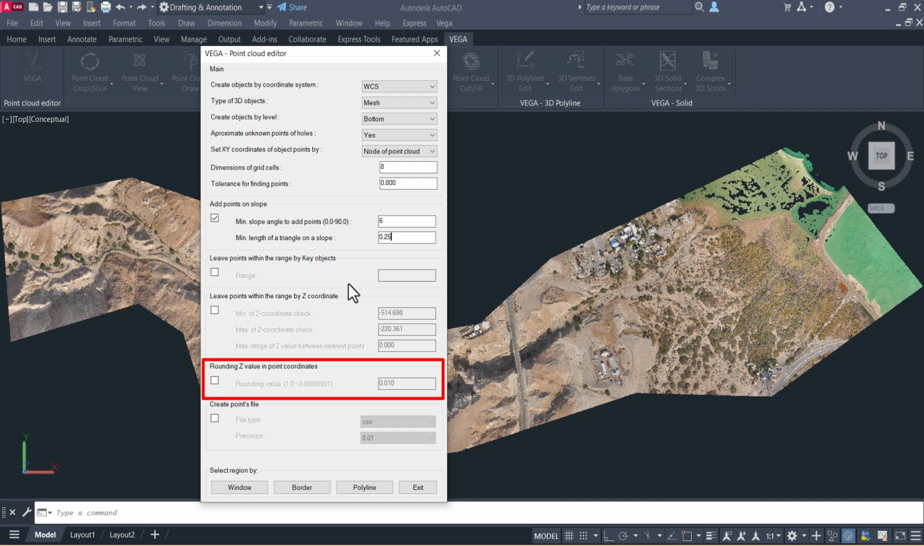Rounding parameters. VEGA works with zero error. That is, the coordinates of triangles are taken from the coordinates of points in the point cloud. By default, the value is not rounded, but if necessary, it can be rounded.